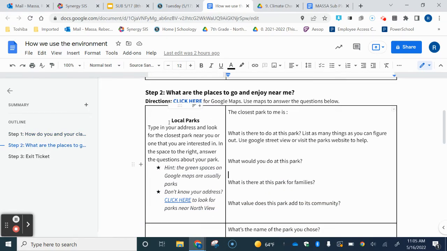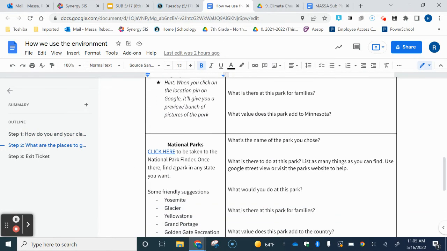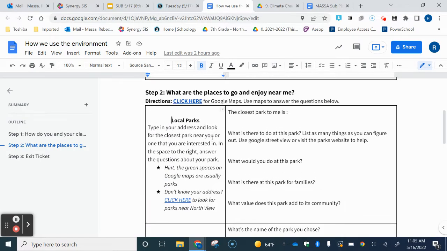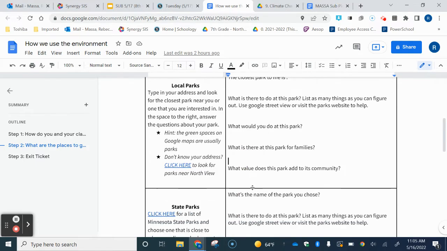Then you're going to look at local parks, state parks, and national parks. For each park you choose to look at, you're going to write down the name of the park, all the different activities there are to do at the park, what you would do, what would be good for a family to do at the park, and then what value does this park add to its community? So why is it important that that park is there? Why is that park good for the community?